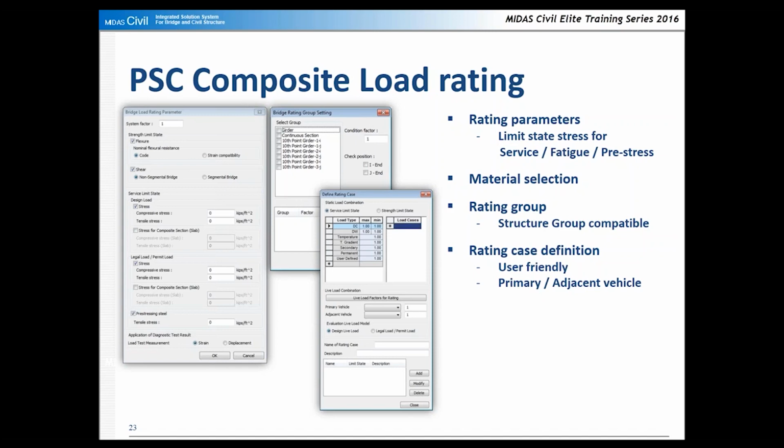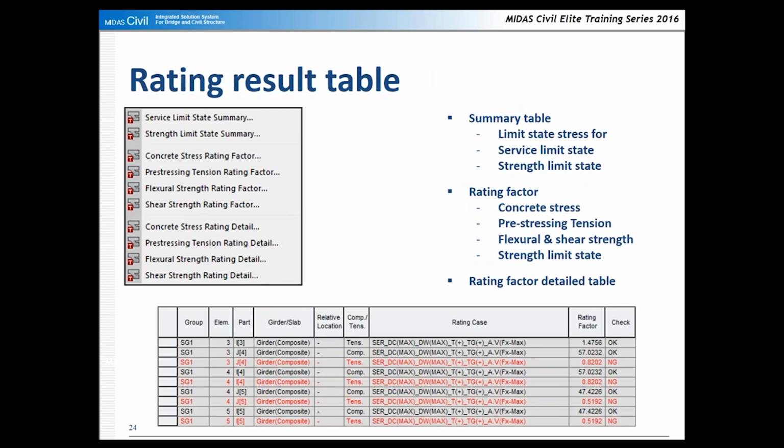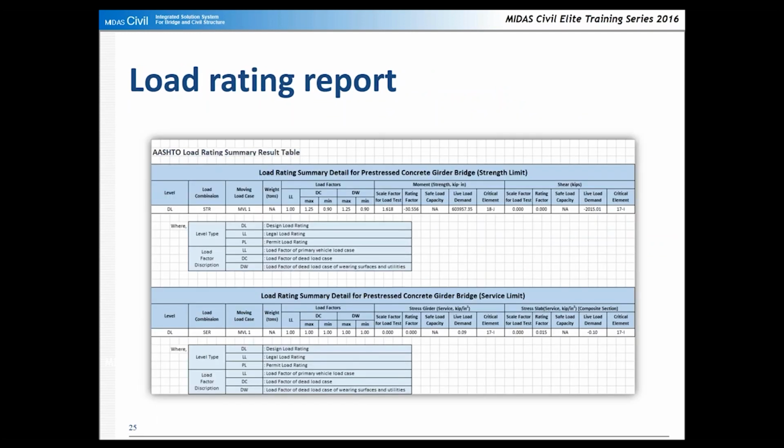If you defined it in the moving load analysis and ran the analysis for them, you can define the rating case for each vehicle. So that's also what I'm going to touch upon. And you can also get the rating result in the tabular format like this for each different limit state, and also in the Excel format like this.